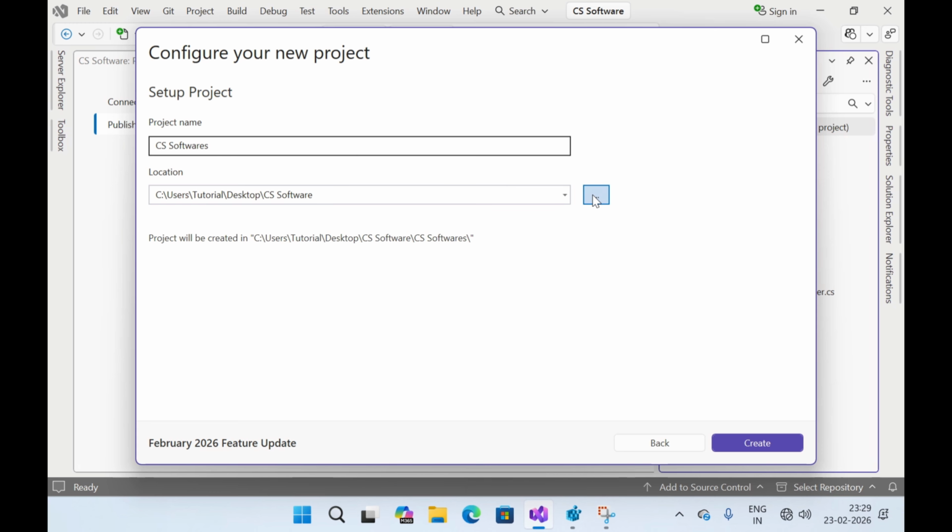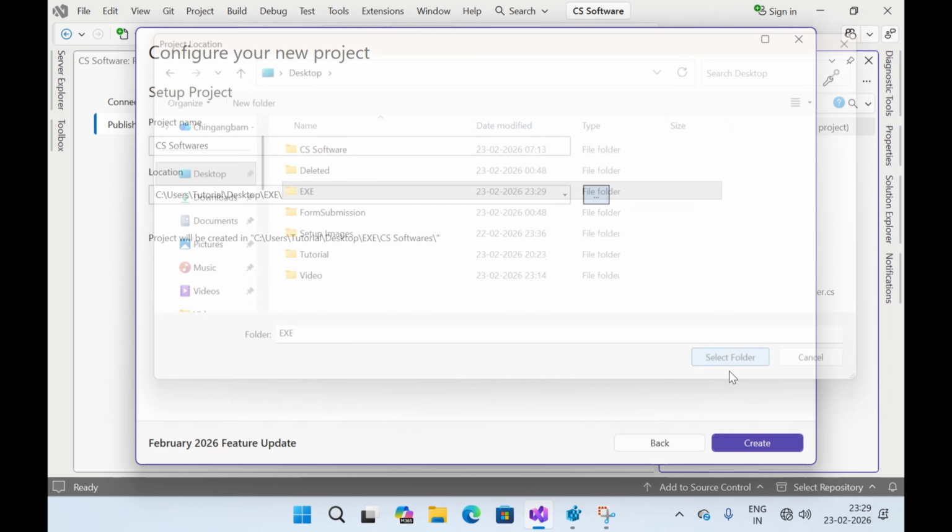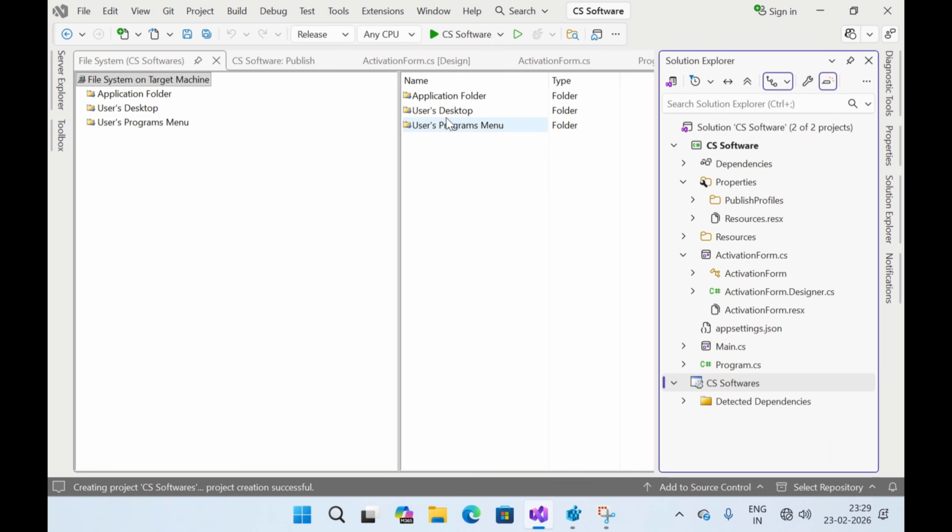If it is the same, then an error will occur. So click on these three dots, and I will save this project on the desktop in the exe folder, and click on Create. So the name of my software and the setup project should not be the same.